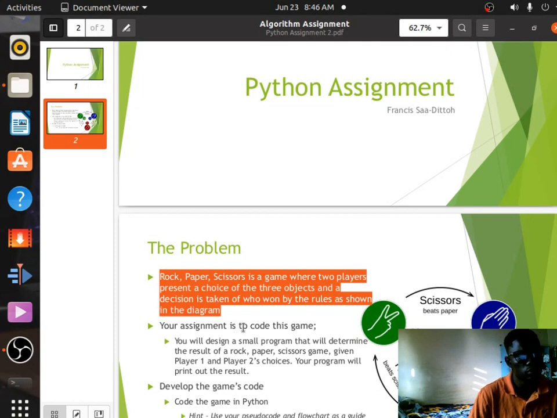Your assignment is to code this game. You will design a small program that will determine the results of a rock, paper, scissors game, given player 1 and player 2's choice. Your program will print out the results.